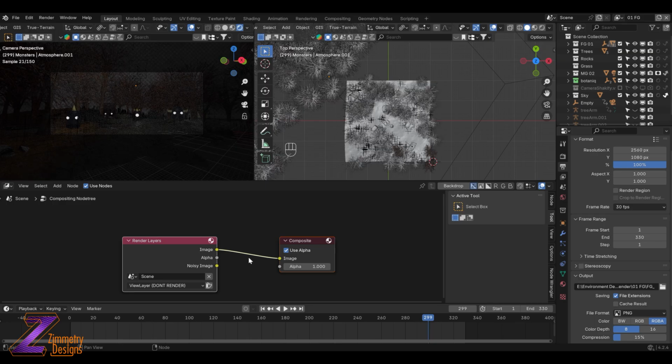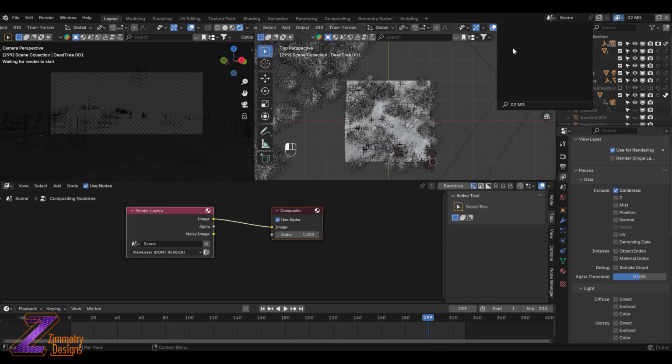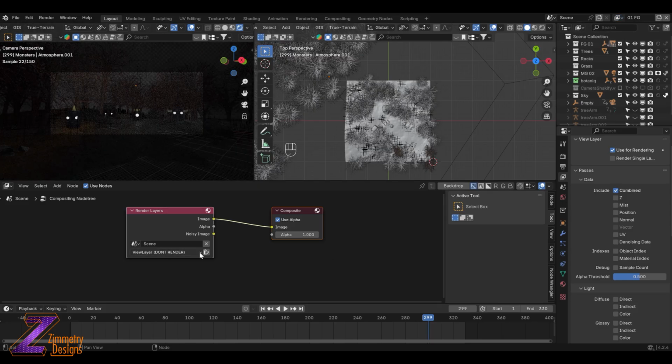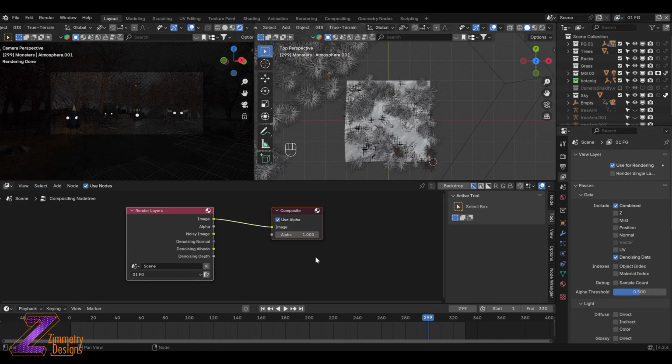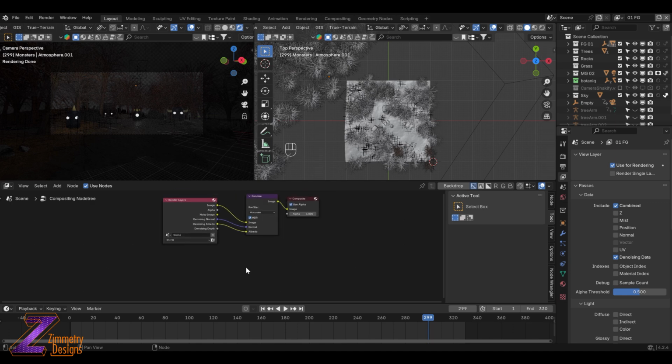And then before we render out, we can open up the compositor, click Use Nodes, and set your view layer to the foreground layer to render out to our foreground folder. And then in between the view layer and our file output, add in a denoise node and plug in the image, normal, and albedo.